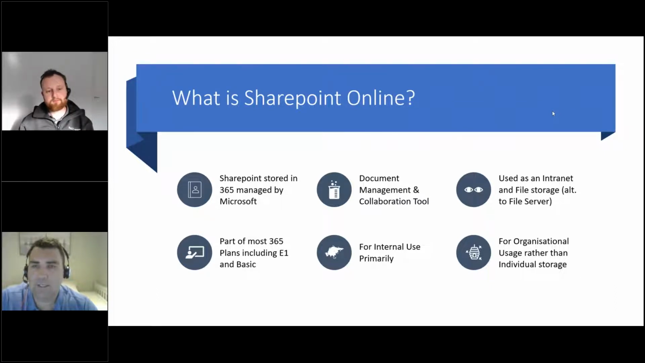Good one. And it's for organizational usage rather than individual storage. And we'll talk a little bit about OneDrive and Dropbox. So OneDrive is kind of your individual usage. You can share it with other people, but it's individual. Whereas SharePoint is organization-wide, groups, teams, that kind of thing, but organization-wide.